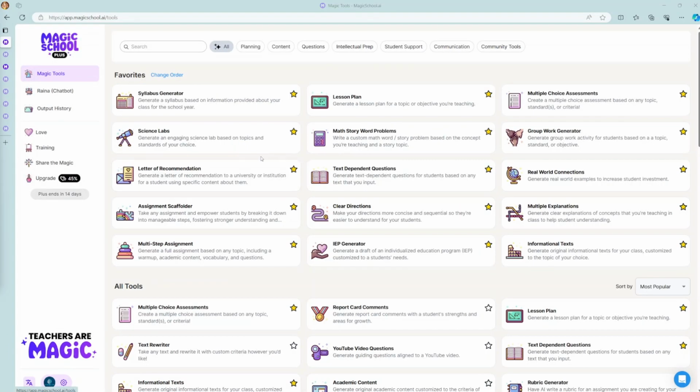Now that you understand how Magic School AI works, with very few prompts, you are able to generate a full-fledged content. Using that as the basis, let me give you a walkthrough of the other tools that's here. Lesson plan, multiple choice assessment, creating science lab, math story word problems, etc.